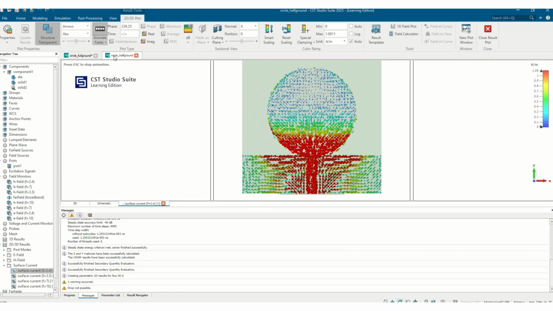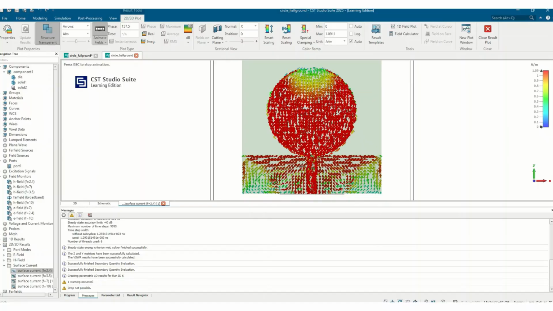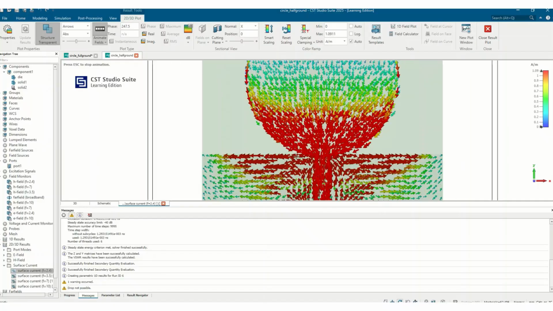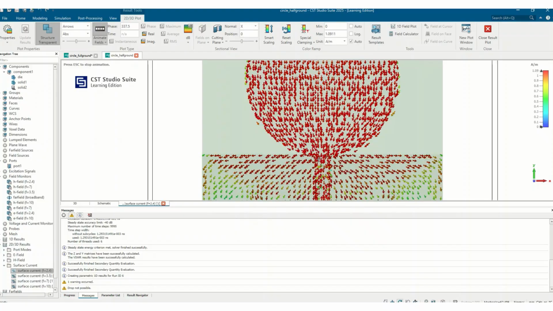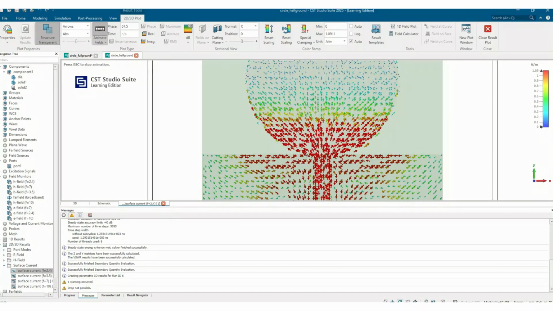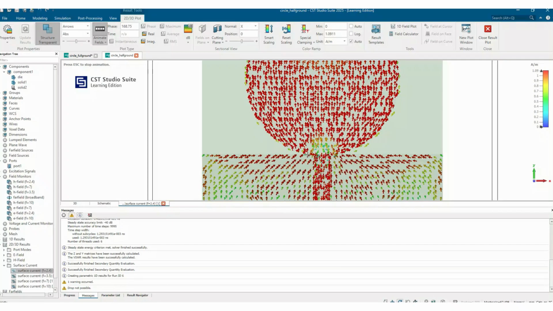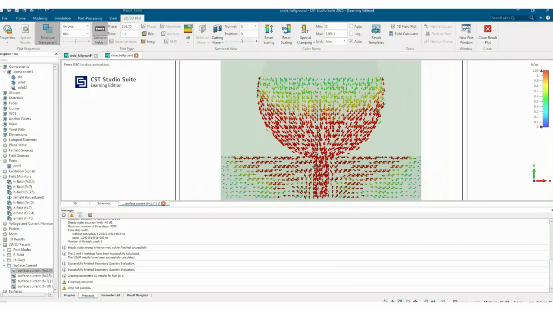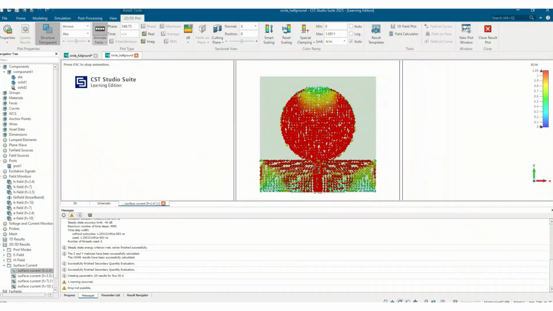But in the case of this half ground plane structure, here you can see that there is an excitation happening on the ground plane. So there is a coupling between the patch and the ground plane, and there is a capacitance because of this patch and the ground plane. This parasitic capacitance also gives rise to some excitation. Here you can see that at lower frequencies, the main excitation is on the entire patch, and the ground plane is also providing some excitation.